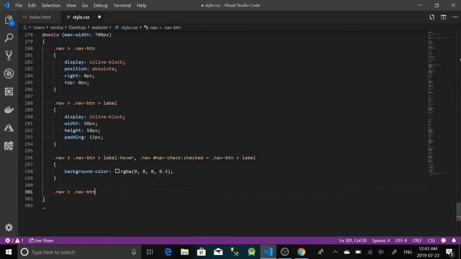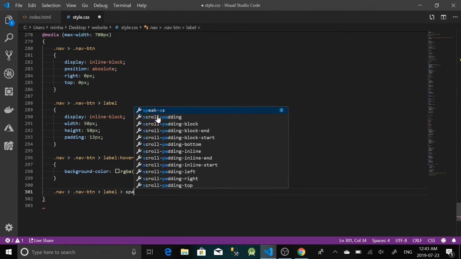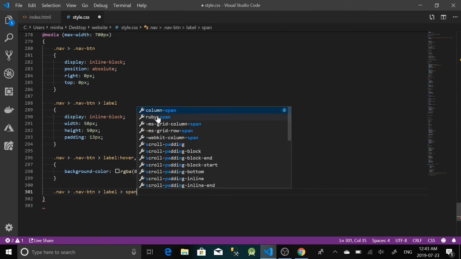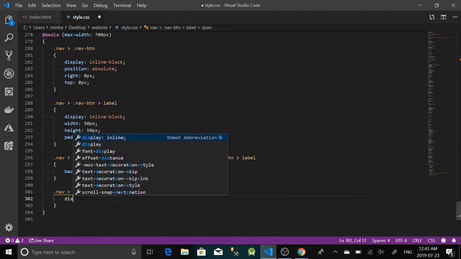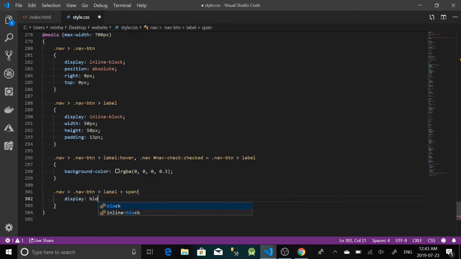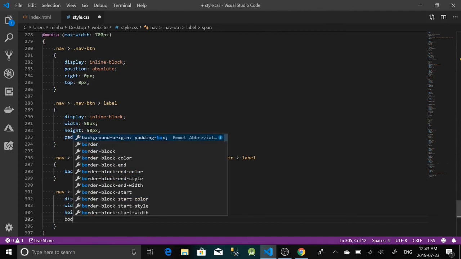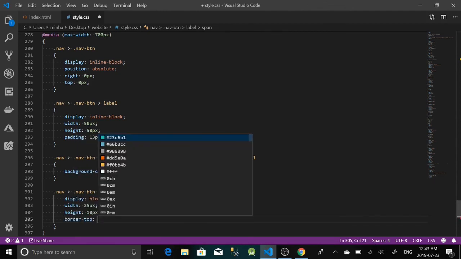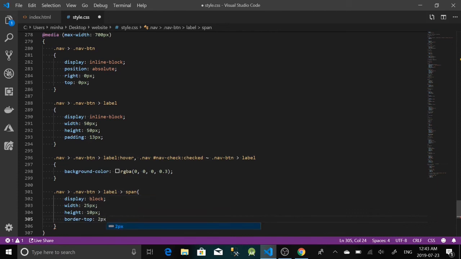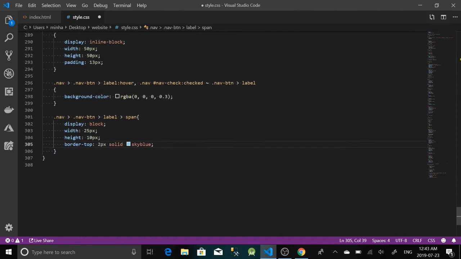Then we're going to go nav .nav-button label. We're going to access the span element. Display block, width will be set to 25 pixels. Height will be approximately 10 pixels. We're going to add a top border of 2 pixels, solid sky blue. Right.